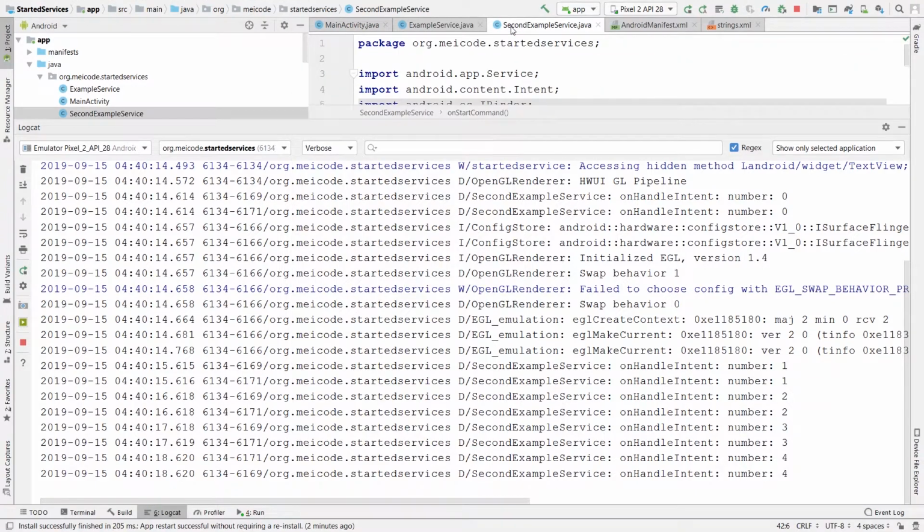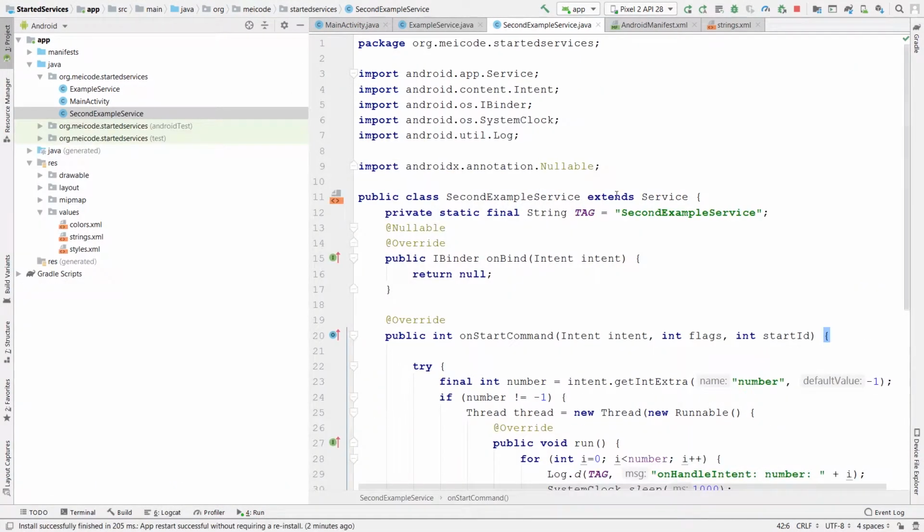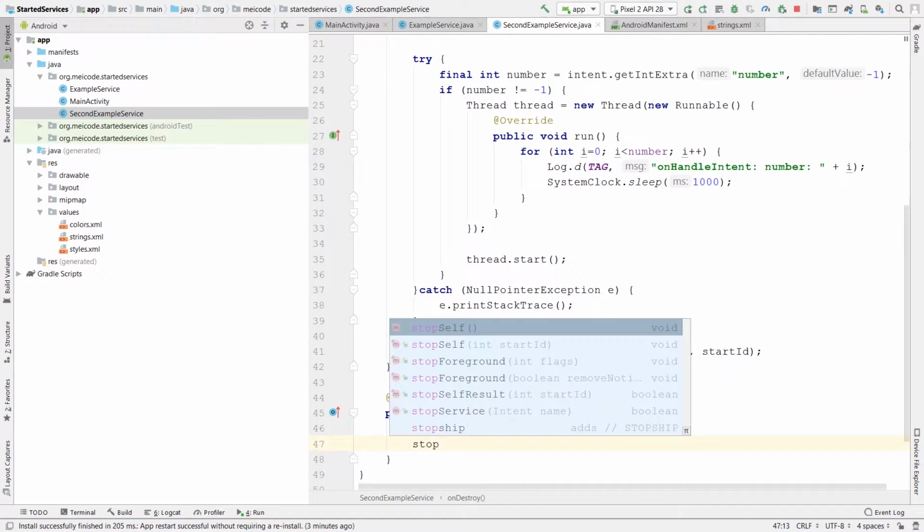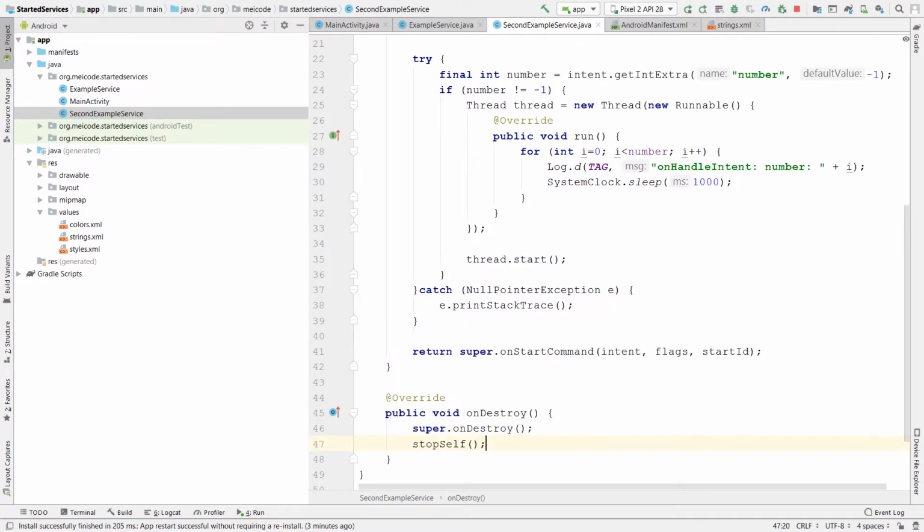Whenever you create a started service like this in here, you are responsible for stopping your service because you don't want to drain the battery life via your application, or you don't want to use too much networking. For that reason, you are responsible for stopping your services. And the way you can do that is by calling on destroy, and after that you can say stopSelf if you are inside your service. This stopSelf will stop all the calls to this service.